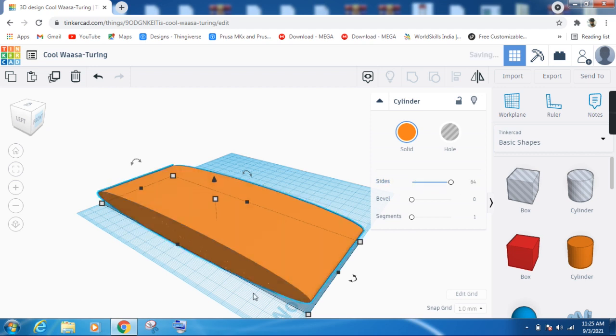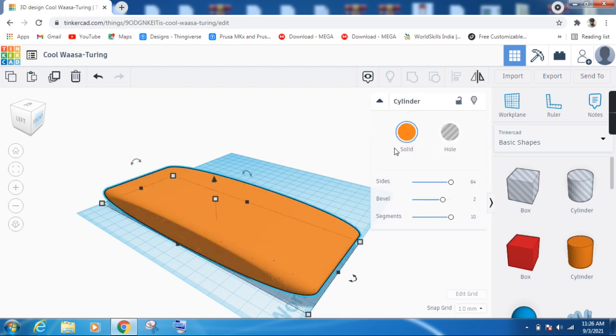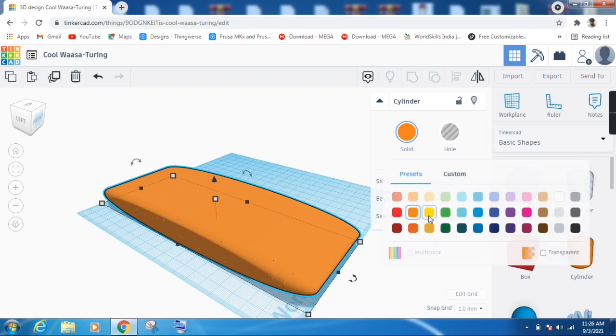64. So you can see now it has a nice curve here. I'm going to use the bevel too. Okay, then I'll use segment 10. Now you can see it's a little smoother and a different kind of shape. Now I'm going to change the color to yellow here.